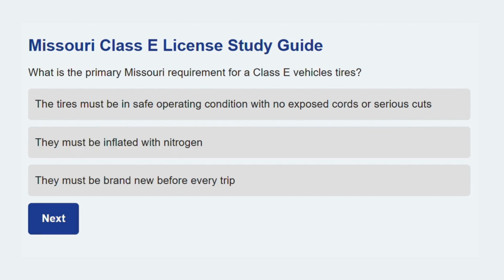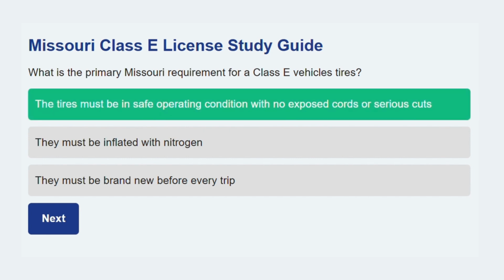Let's continue. What is the primary Missouri requirement for a Class E vehicle's tires? The tires must be in safe operating condition with no exposed cords or serious cuts. Tire safety is a fundamental requirement for all vehicles, especially those transporting passengers for hire.